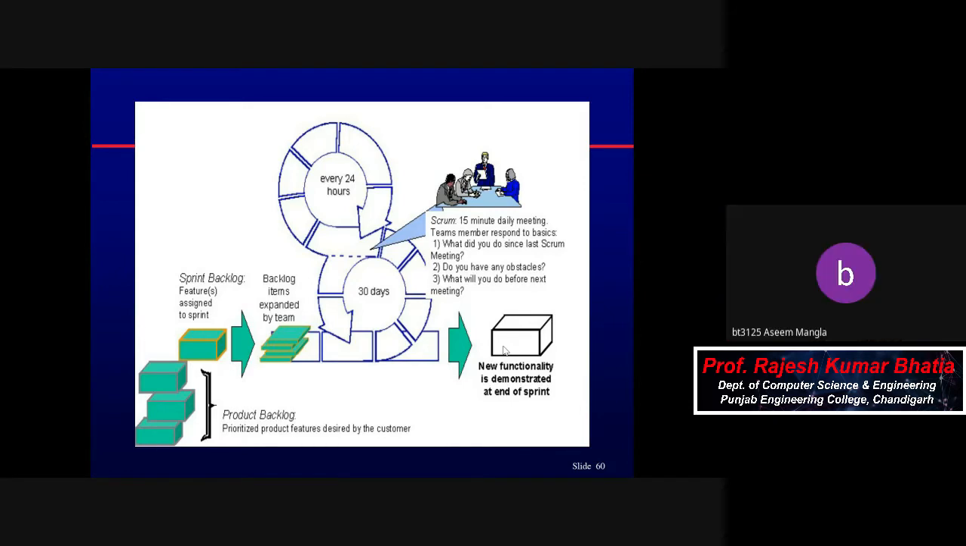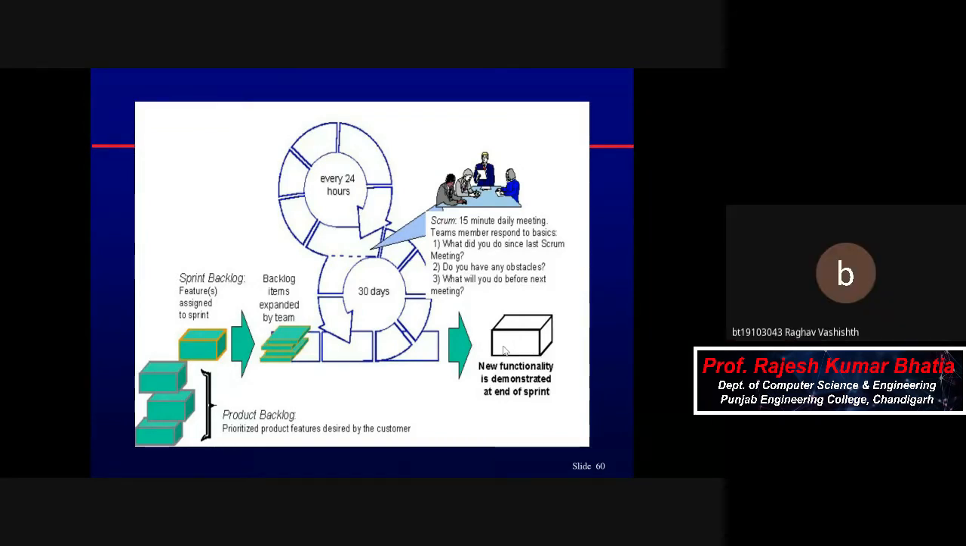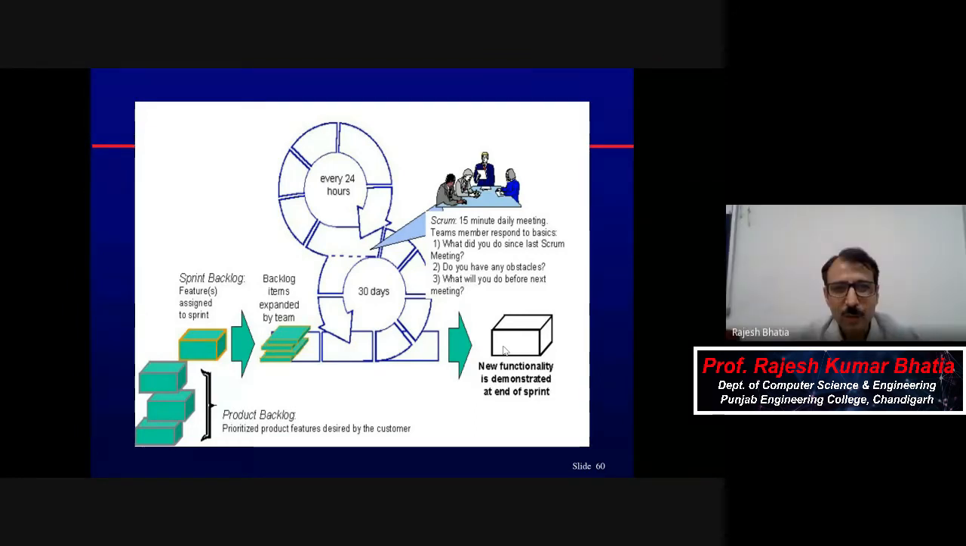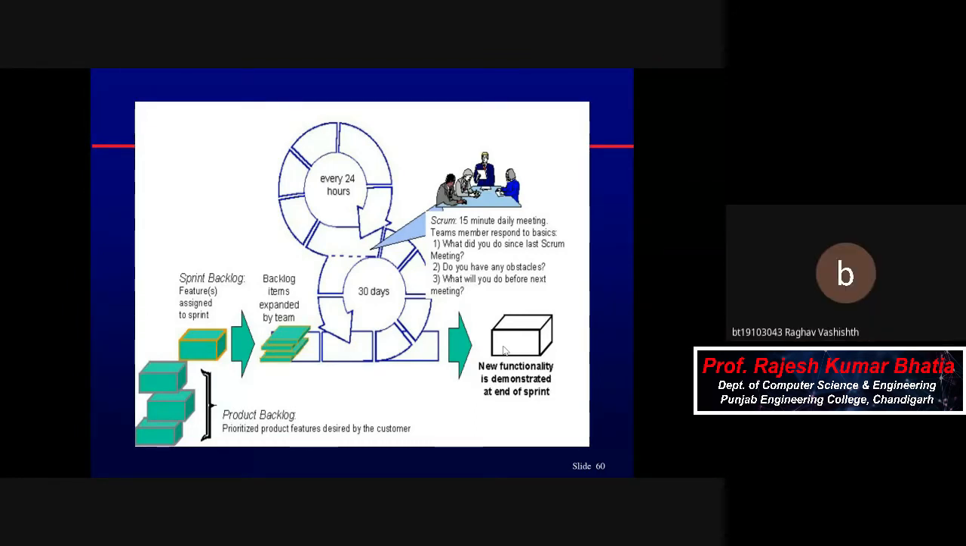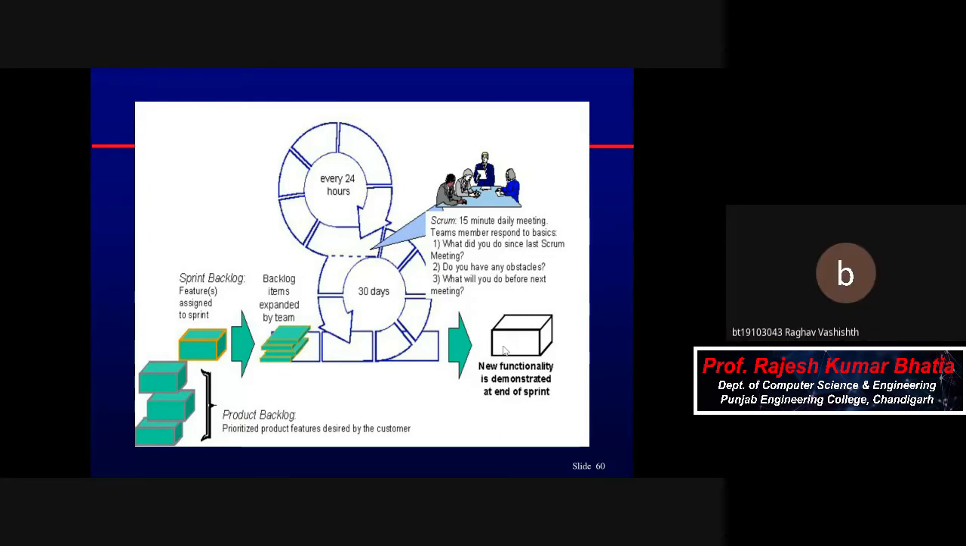Yes, anybody else? Any other doubt? Sir, in the waterfall model, like we think of the entire model. Sir, is it clear now? Yes. So, like in this model, we are not thinking entirely of the model before we are creating it.